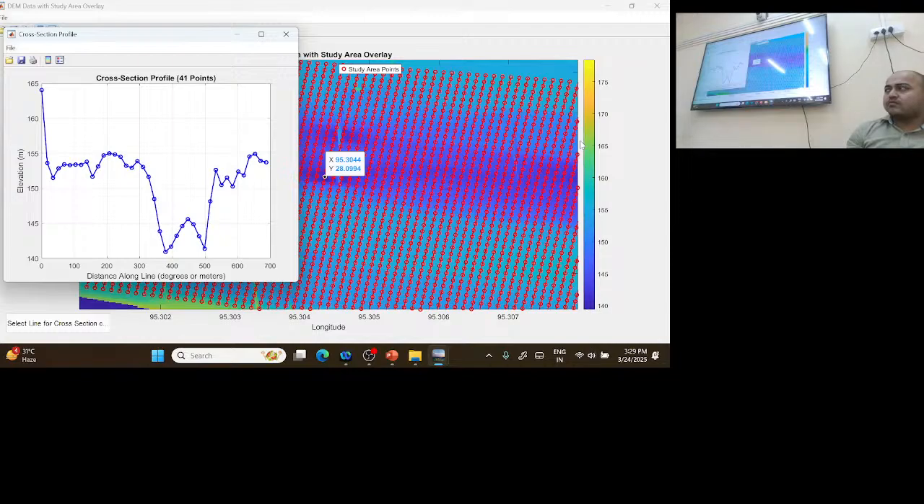So a lot of work, but we do not suggest that you should go for bathymetric modification; rather, you go for actual bathymetry. But when you are in a very interior area and do not have anything, there you go for using this DEM. That is what.